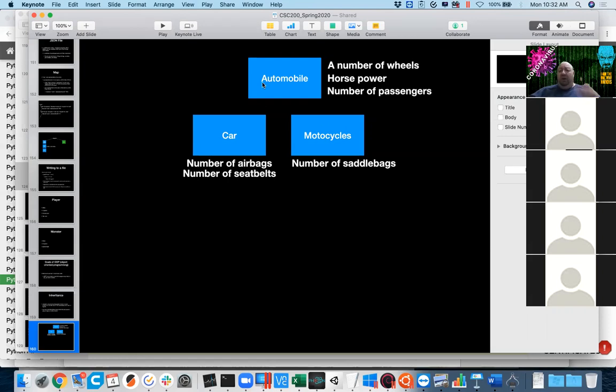Okay, so in this model, let's say that this is good enough. We have a core class called automobile. We'll make that guy yellow. And then off of that, we have created two subclasses. A car is an automobile. A motorcycle is an automobile. So let's go ahead and create our class for an automobile here first.